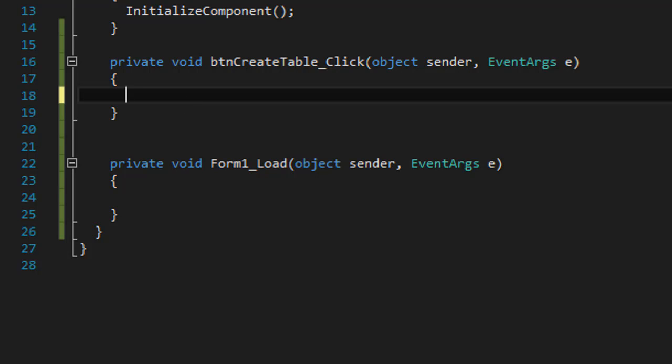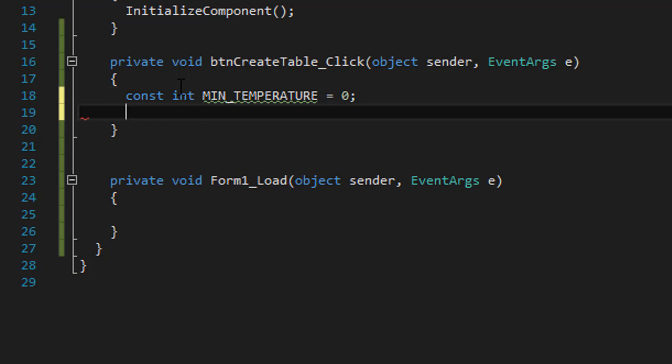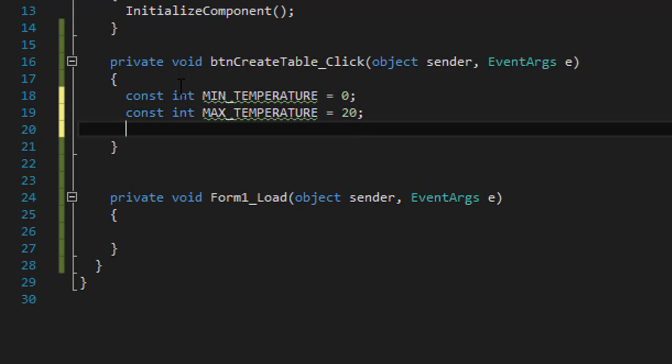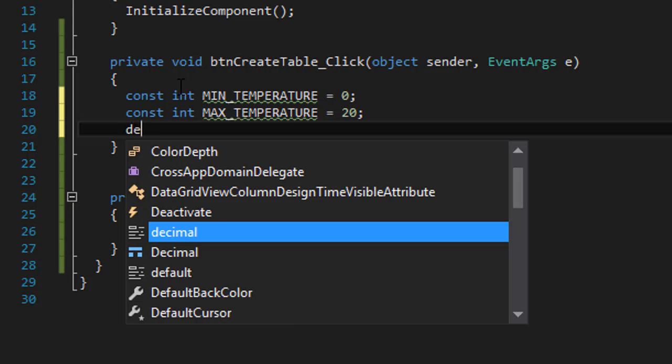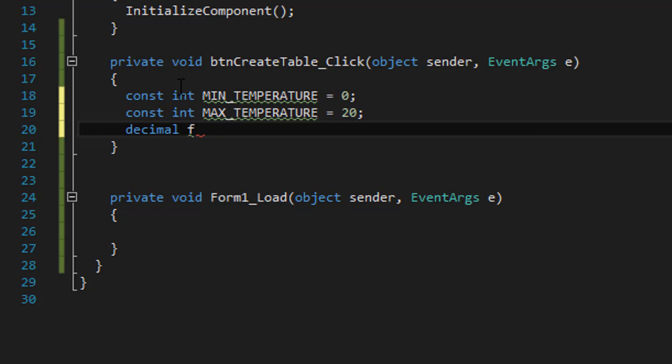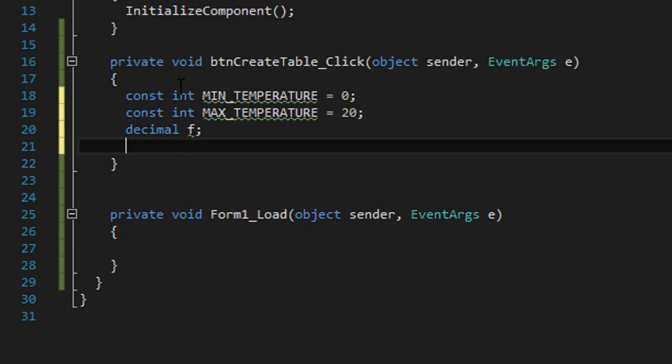Now we know that they want us to do 0 to 20, but I'm going to create constants for these because that way we can change it anytime to other numbers, let's say from 5 to 50 or something like that, whatever you want. So let's do a constant integer, and it's going to be the minimum temperature, and that equals, in this case, 0, and the maximum temperature that they want us to do is 20 in this case. So maximum temperature equals 20. And we need to calculate the Fahrenheit, so that's going to be a decimal, and I'll just call it F for Fahrenheit.